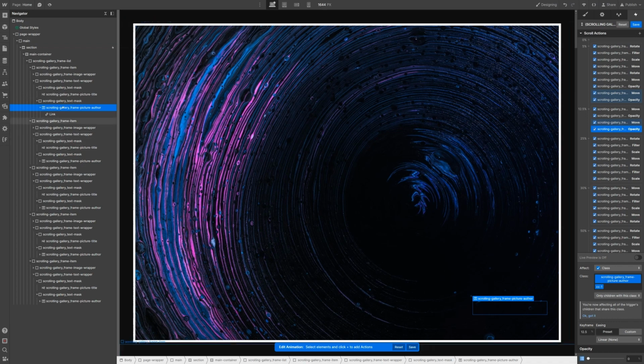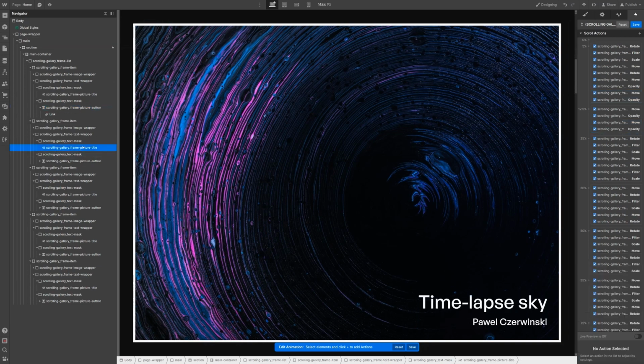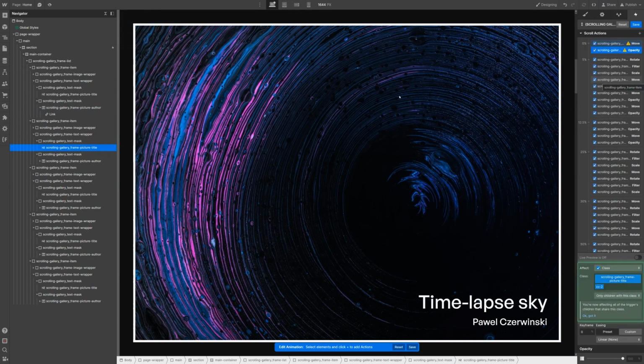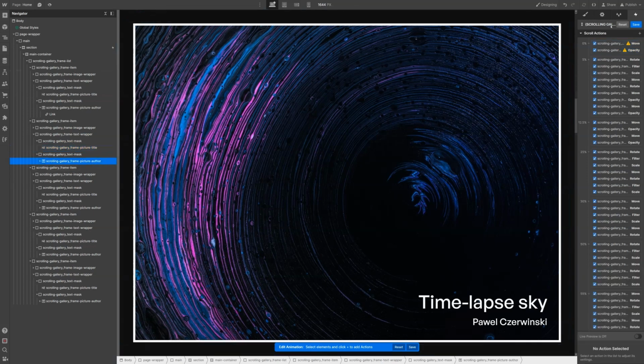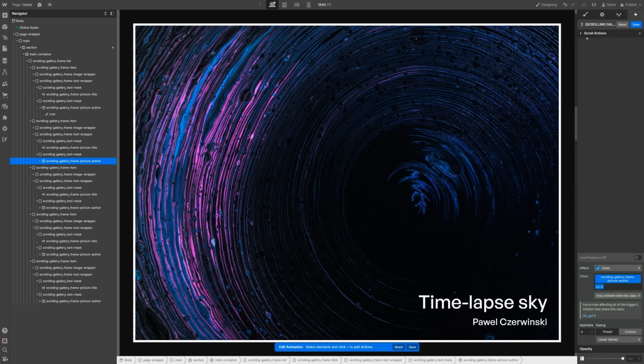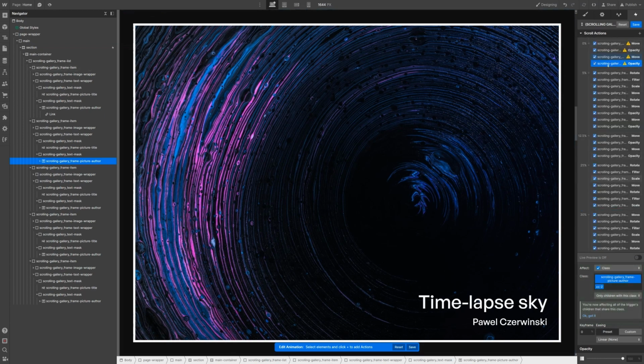And so we can first, let's say, select the picture title inside the second frame item, add a move transform, then an opacity transform. We can do the same with the picture author inside the second element, move, opacity, and because we are also using combo classes here, it's also clear that we are targeting the elements inside the second frame item.